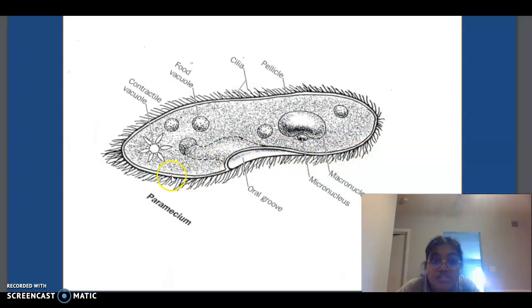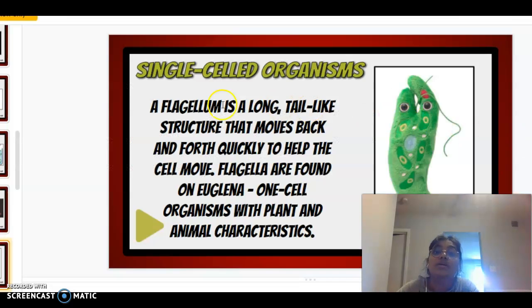So if you can see this layer out here, this is what normally gives cilia its shape. It moves really, really fast. And it's actually very interesting to see it move, as you can see in the video that you've already watched. Now let's move on to another organism.